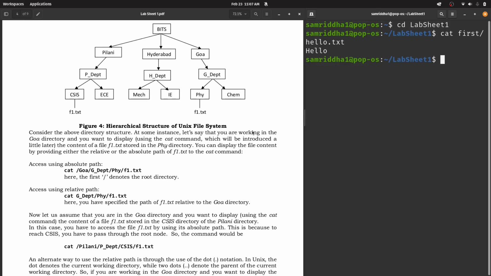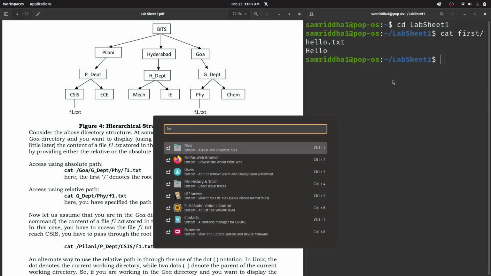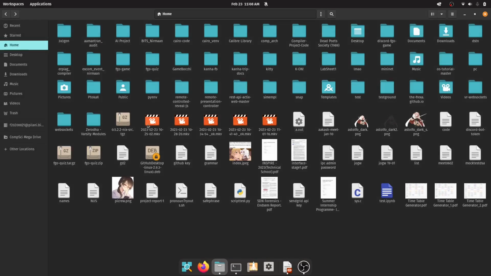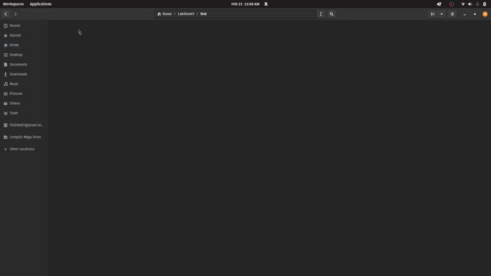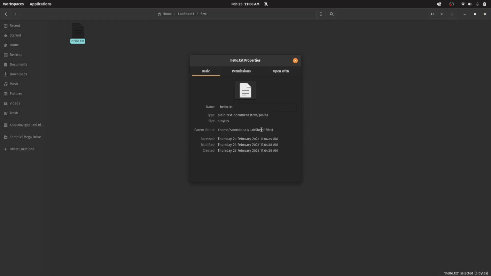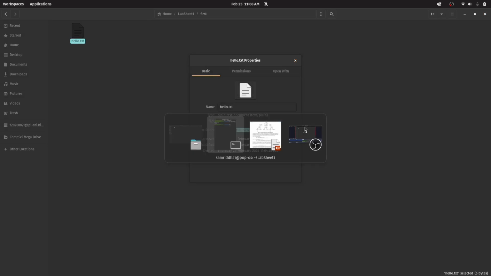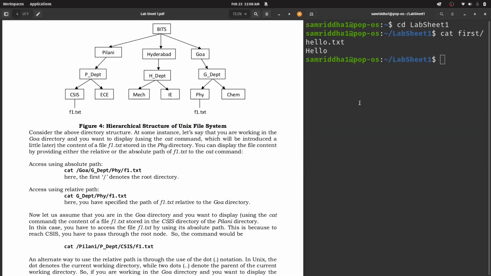And the absolute path would be a bit long. To show you the absolute path, I can do one thing. If I go into files and then lab sheet 1, first, hello, properties, it should give me the path. Let's use this. So this is the absolute path, and I'll show you why.